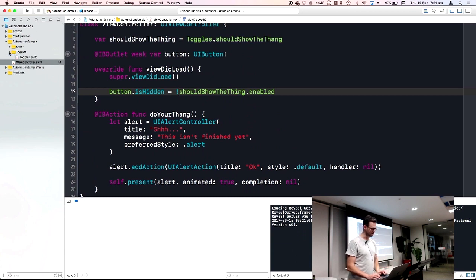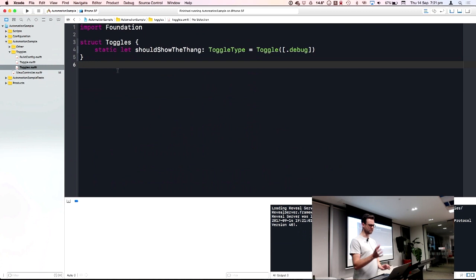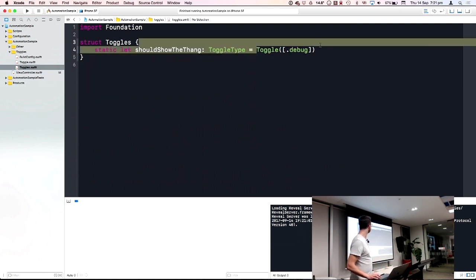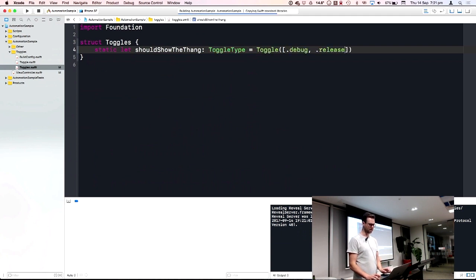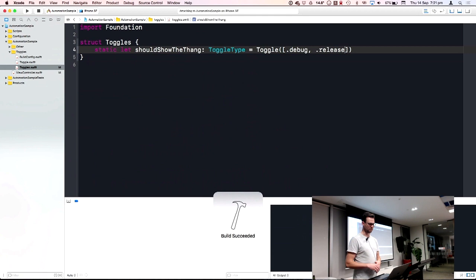In terms of how they're defined, it's really simple. Our set of toggles is basically just, we create a toggle and we just say which types of builds it's enabled for. So we've got our builds matched to build configurations in Xcode, but you could define it however you want. And we just have an array of it. So if we want to say, actually we want this in release as well, we could just set that, and then it'll be enabled even in our release builds.